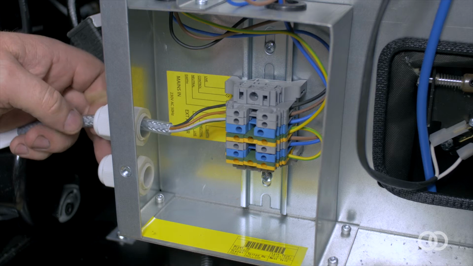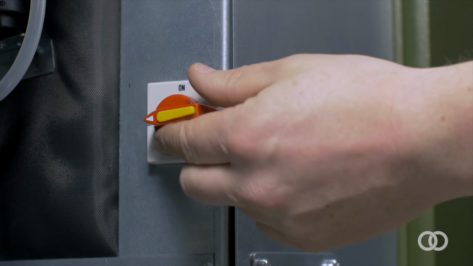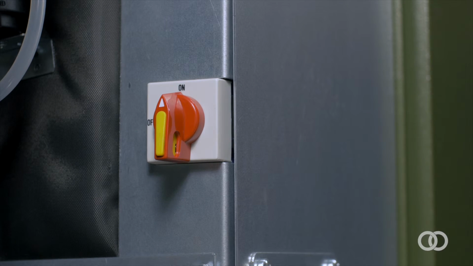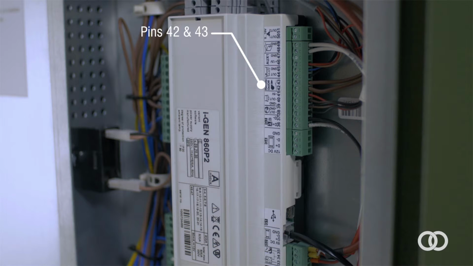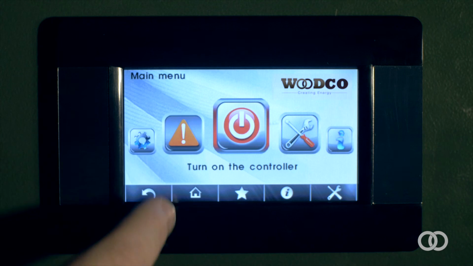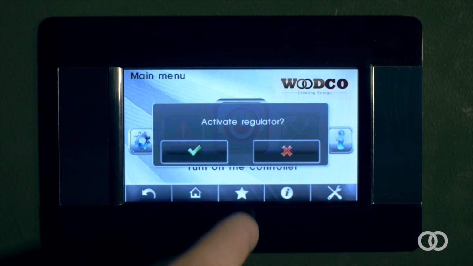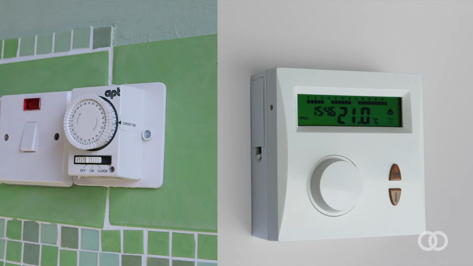Decide how the boiler is being externally controlled. The factory settings are that the boiler is controlled by a 230 volt external control supply from a time clock within the property via a relay. If the controlling signal is a non-voltage switching contact, then this can be connected directly to pins 42-43. Enter the user menu and turn on the controller.